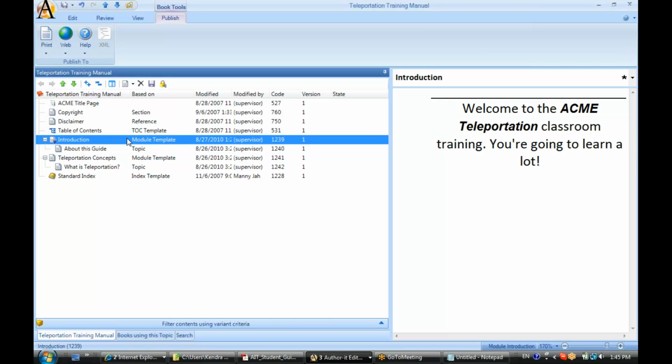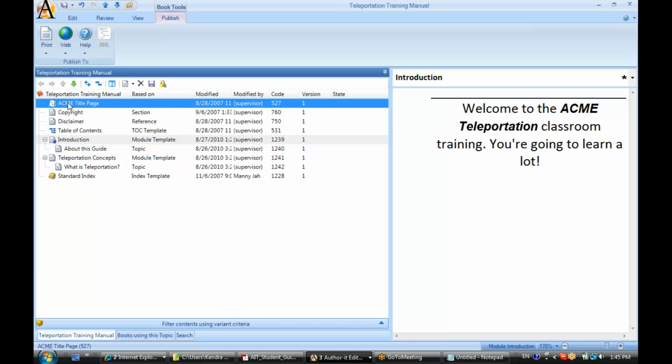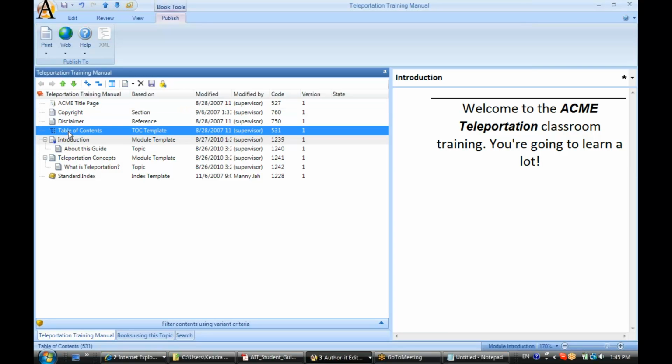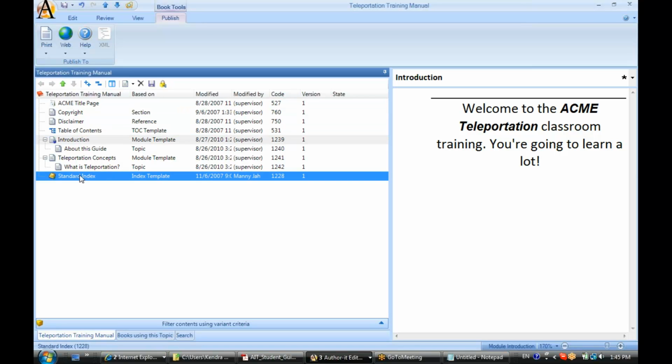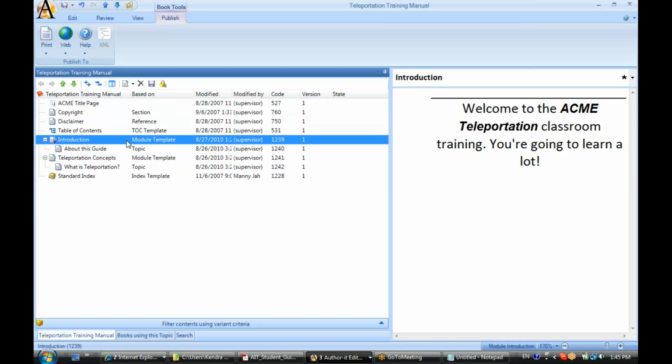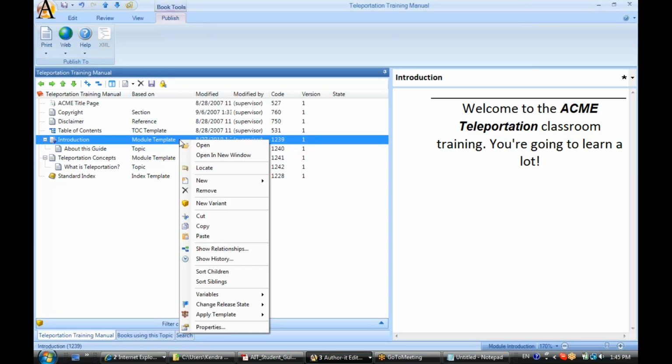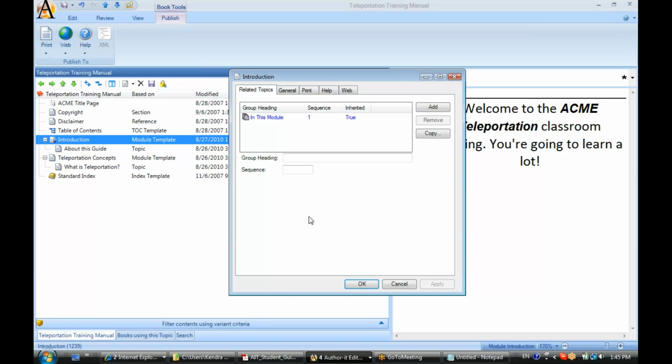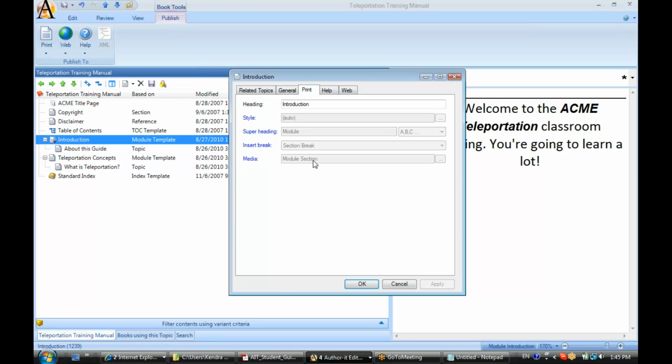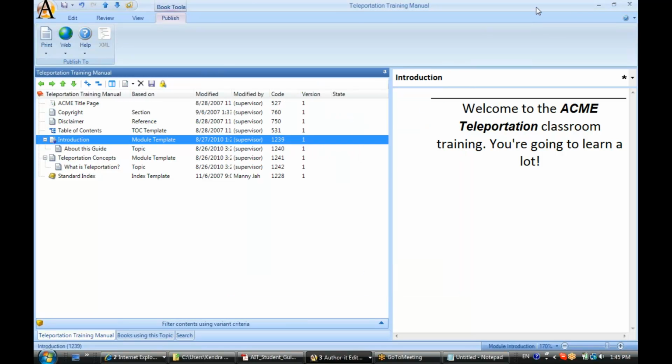Take a look at my sections here. So my sections are coming from my title page, table of contents, index, and then my section starting topic templates, all right? And in that case, it's going to be my module template. So which media object is my module template using? It is using the module section media object. All right, so let's go to that media object now.